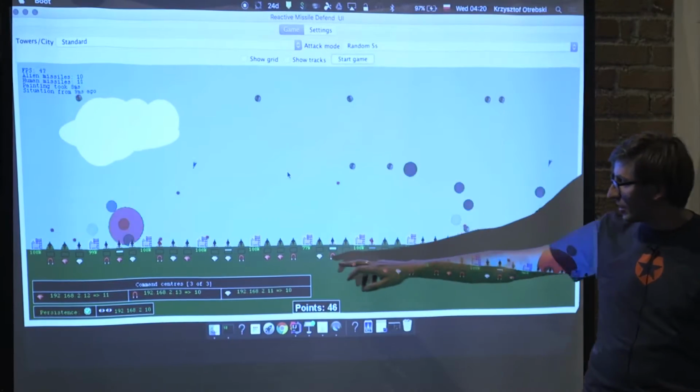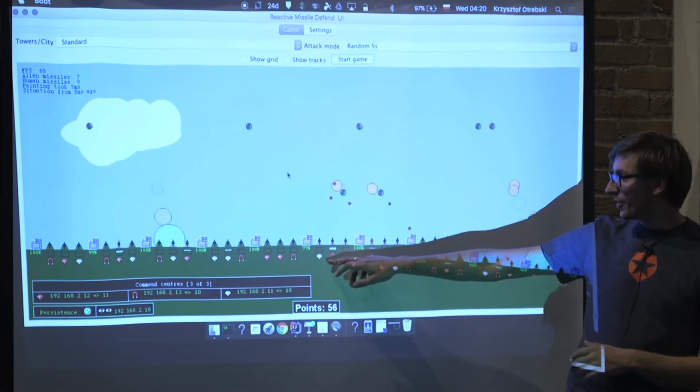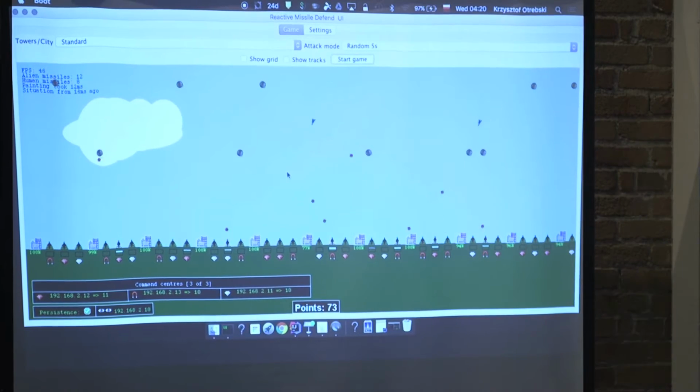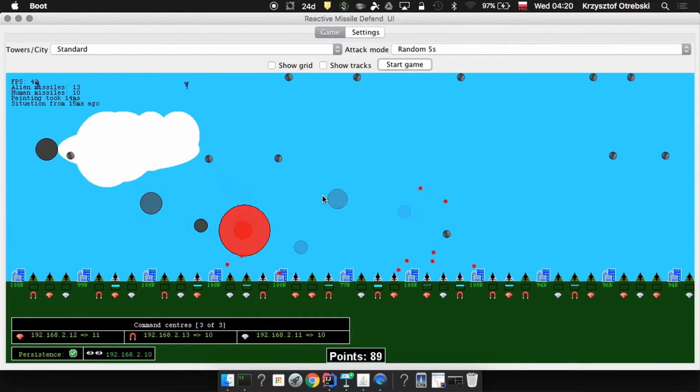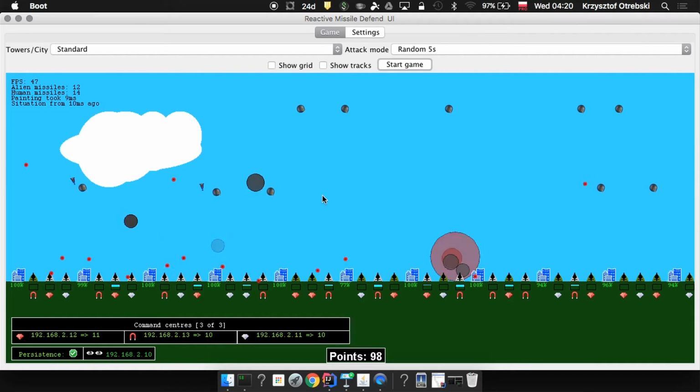And as you can see, we have icons below defense towers. Like there's a diamond, and we have a diamond here. So it means that this defense tower is running on this piece of hardware.